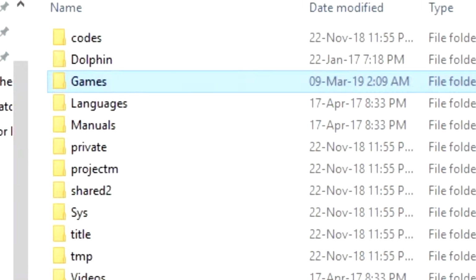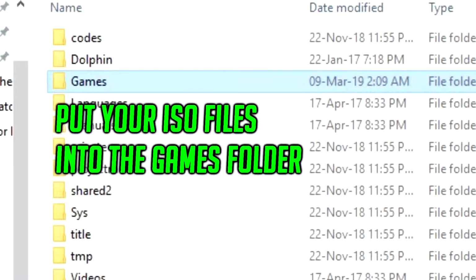Before we continue any further, I'd like you to go into that folder, right click and create a new folder and label that as Games or ROMs. For your games, they're going to need to be in an ISO format, a lot like how the PlayStation 2 disc images are.